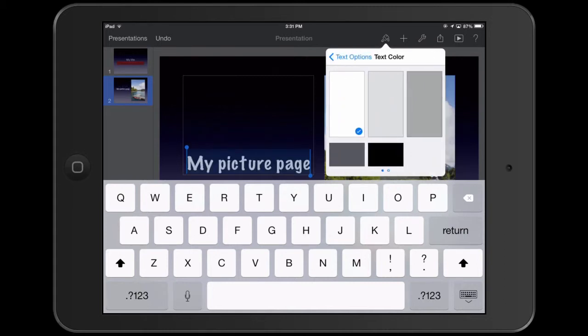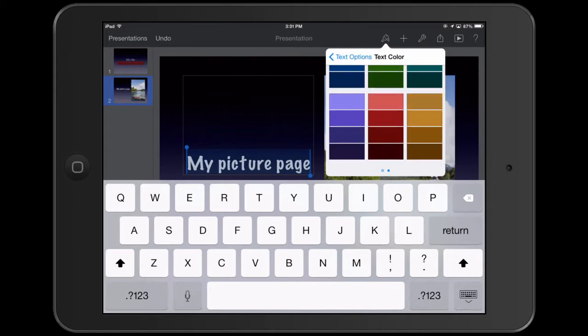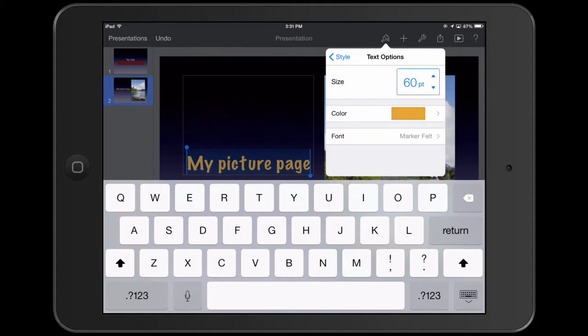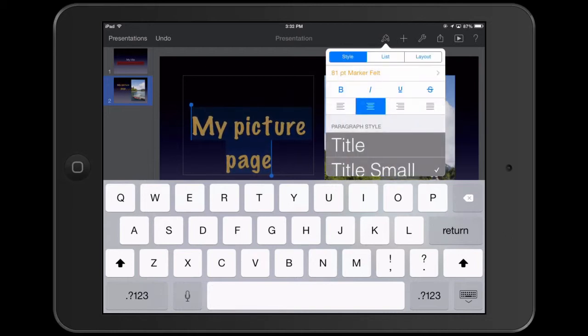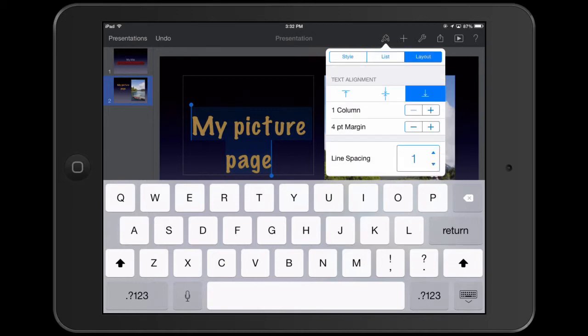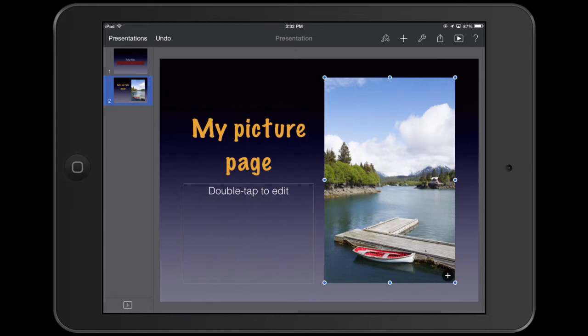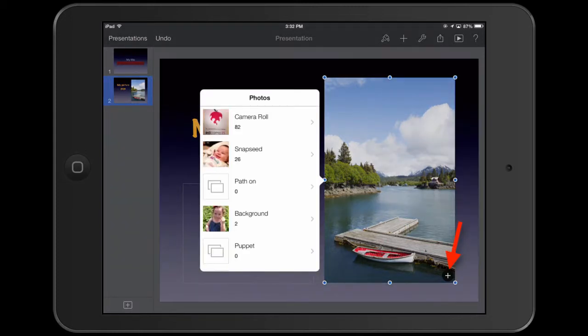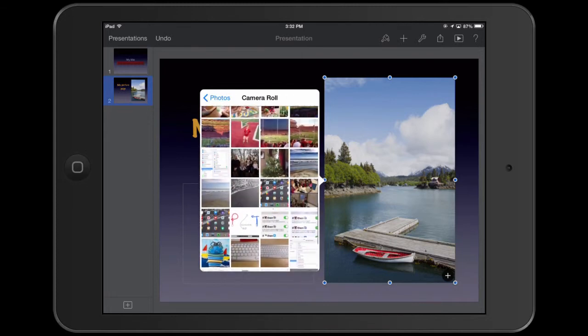And I'm going to choose a different color. And then I'm going to increase the size. So as I'm clicking on the up button, it's making my fonts bigger. Again, I have my list and layout we already mentioned. Now what I'm going to do is click on the picture, click on the plus, and it's going to pull up my camera roll, anything that I have on my iPad already.